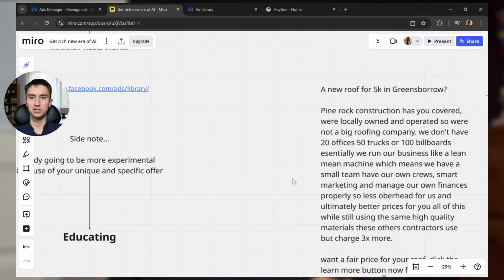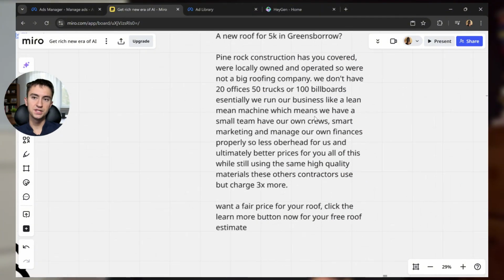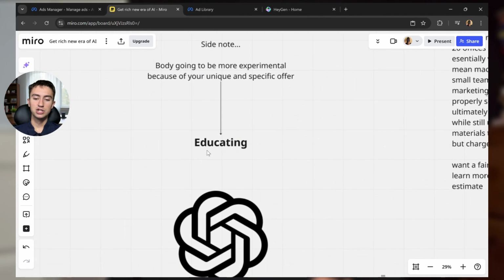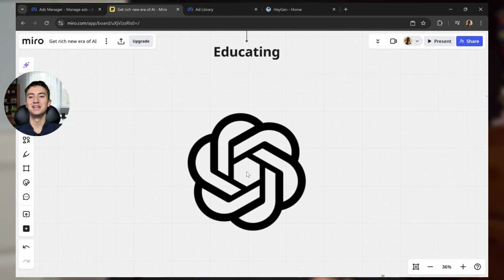You're going to basically talk about yourself, talk about your offer. So it's going to be a little bit more experimental, but keep the same frame as a lot of the ads that you're going to see. It's just basically educating the person on who you are, on who you offer, all of that. So it's pretty straightforward from there. And furthermore, ChatGPT, right? AI is your best friend. You can use it for that.